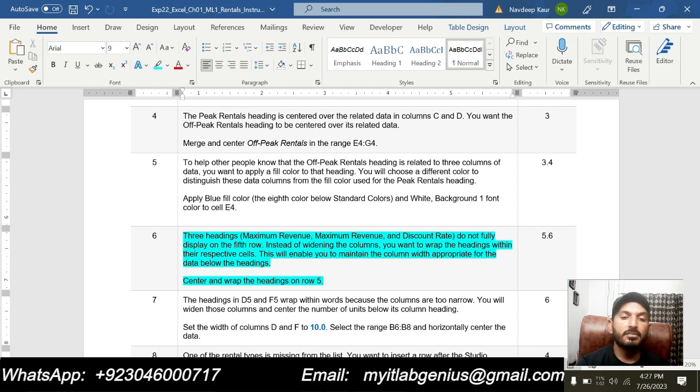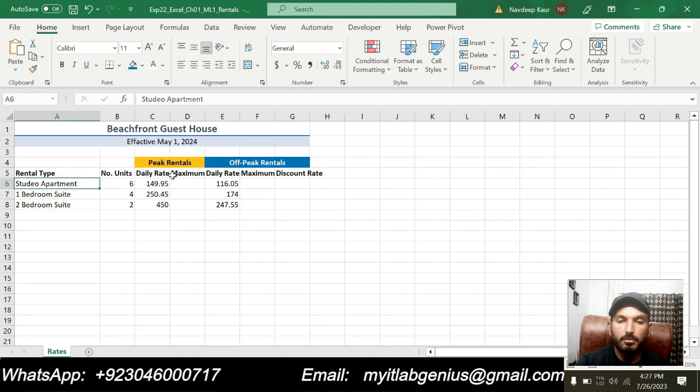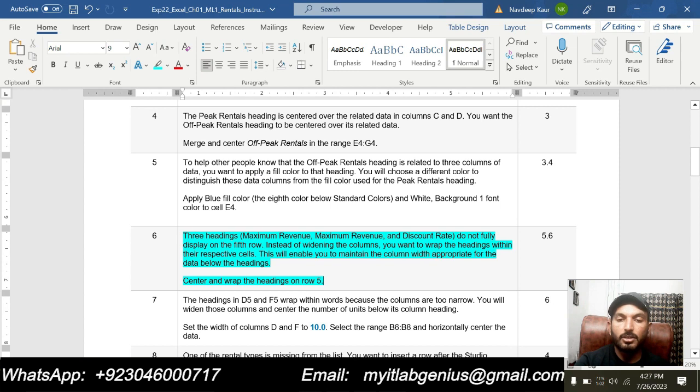So step number 6 is 3 headings: maximum revenue and discount rate do not fully display on the 5th row. This one, maximum and discount rate. Instead of widening the column, you want to wrap the heading within their respective cells. This will enable you to maintain the column's width appropriate for the data below the heading.